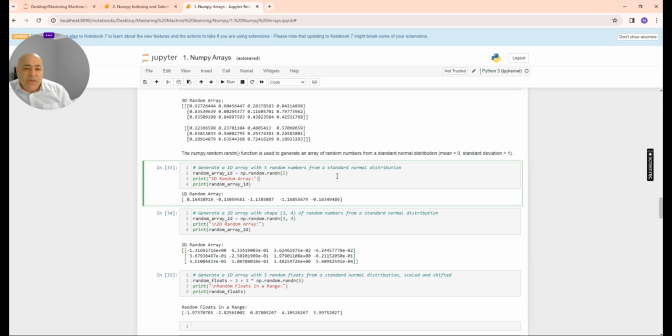functions and methods. So let's go to the next example, and here I want to generate a one-dimensional array with 5 random numbers from a standard normal distribution. There is the method rand, which we have used before, but now I want a normal distribution. So they've changed the name of the method from rand to randn, which means now it will give me a random distribution of this array that we are creating.